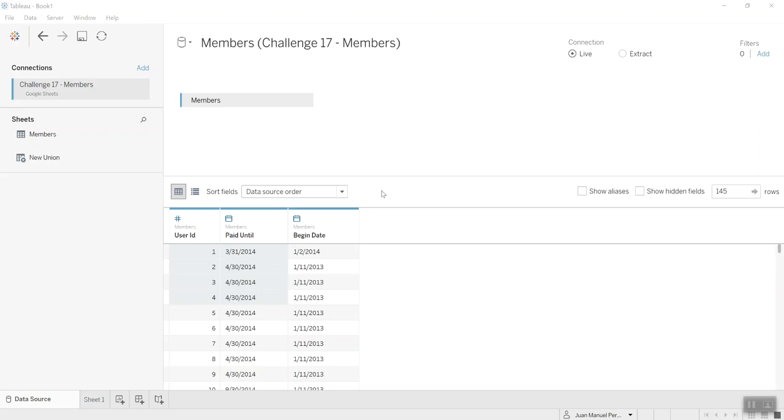What I have in front of me is a data set. It's very simple. It has a user ID, which could be a name or whatever. It is about the membership of a certain club, but this problem is analogous to a lot of other problems. So we have here the user ID, the date in which they begin their membership, and the last date until which they paid, meaning that if they don't renew, that's going to be the last day.